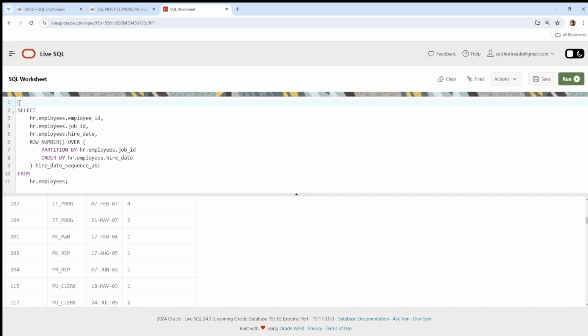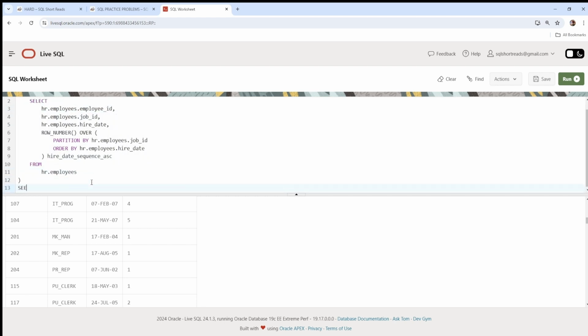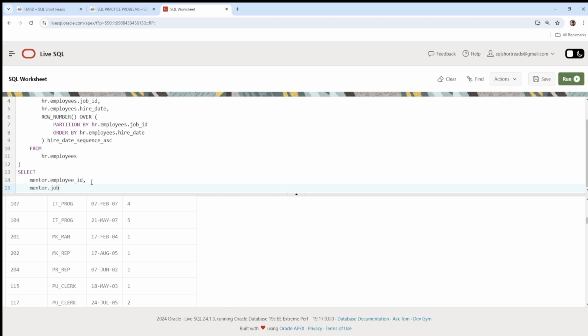And I'm going to call this CTE mentor. So I'm going to say mentor as, let me fix these parentheses, and then I'm going to indent this, then I'm going to close this, and then I'm going to say select mentor dot employee ID, mentor dot job ID, and mentor dot hire date from mentor.